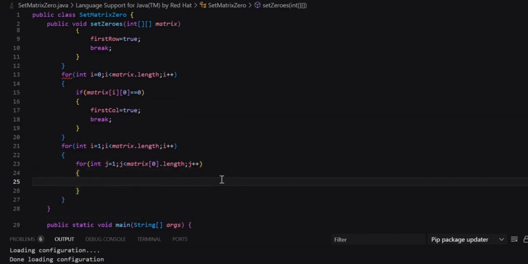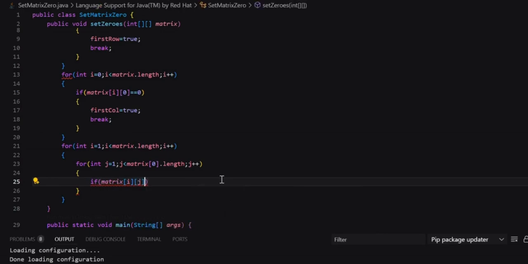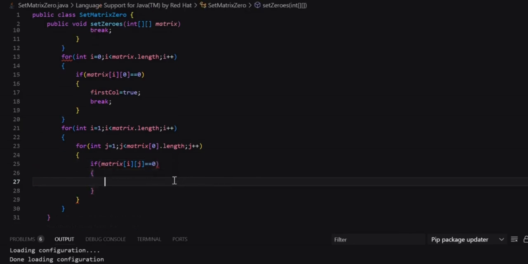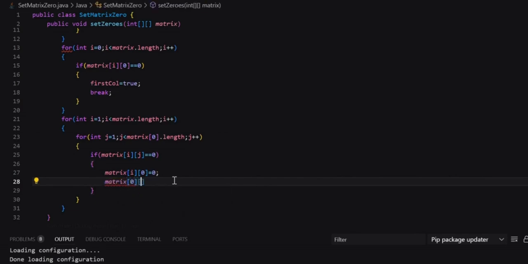So now, as discussed, if the element is 0, then we'll set the first element of that particular row to be 0 and first element of that particular column to be 0 as well. So if matrix[i][j] is equal to 0, the element at [i][0] is set to 0 and the element at [0][j], that is the first row, the element of that column is set to 0 as well.